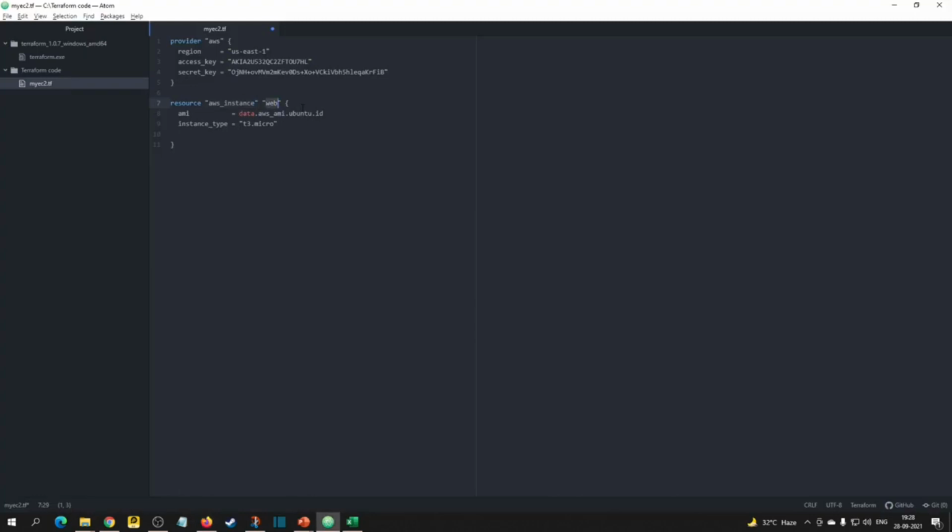Next one, you can give anything. This can be my EC2, I can give it. Next one is AMI. What AMI we are going to use and what is the instance type. These are some basic information we are going to give. t2.micro is a free instance type, so we can make use of it. Next, we need the AMI ID.